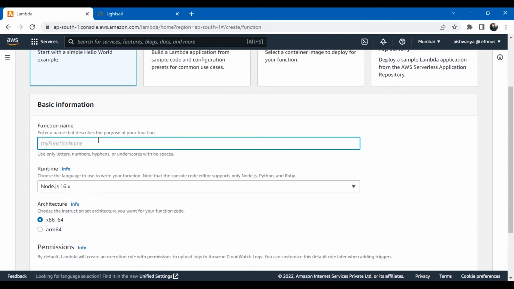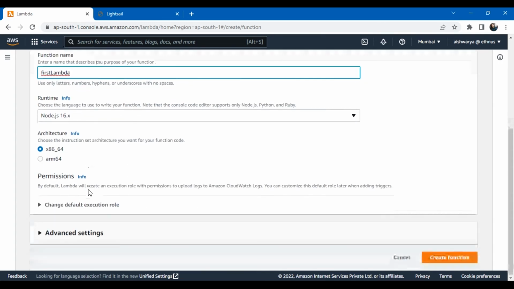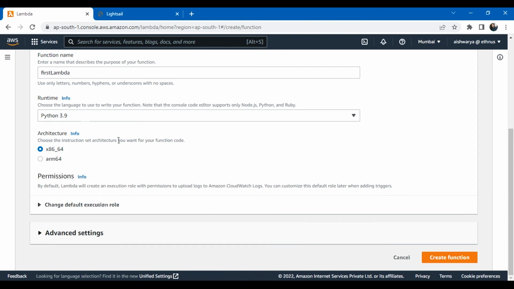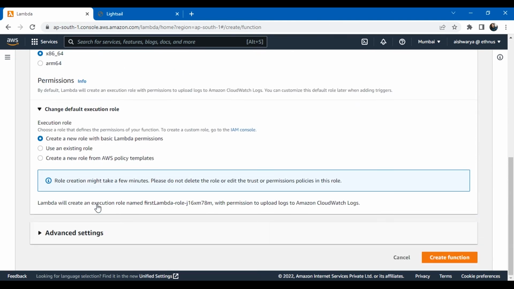Here I have to give a name to my Lambda function. I'll go ahead by giving this name. Runtime, you select which language you want to choose. I'll go ahead with Python. And architecture you can select. Then the permissions you have to select.